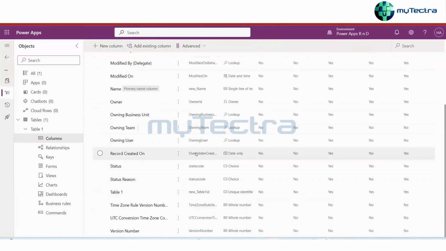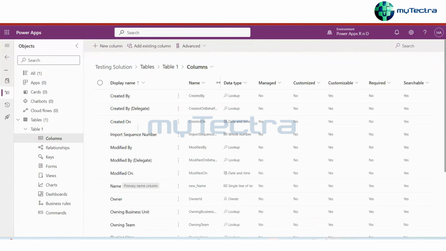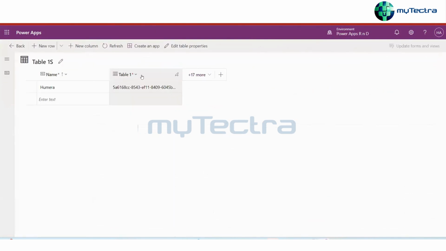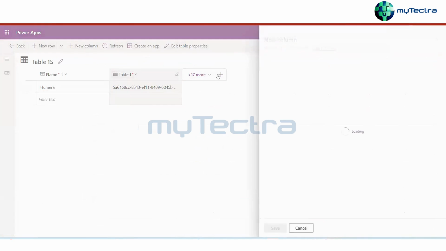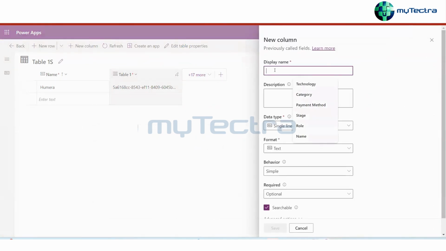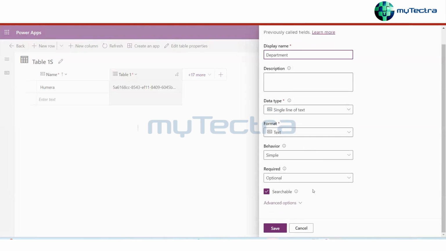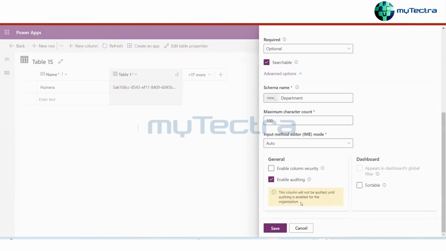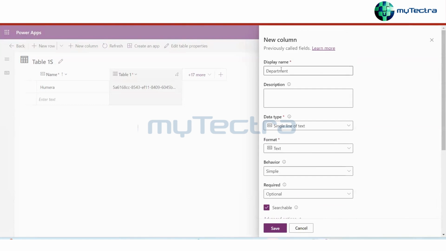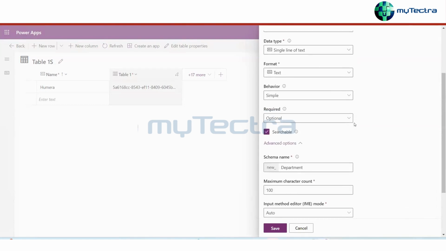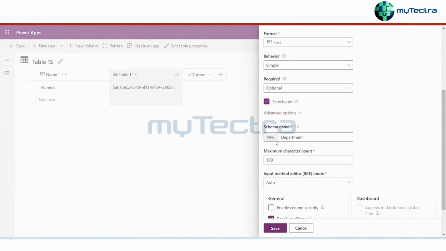One more thing in Dataverse is the names. Let me go here. First, we will create one column. I'm taking, suppose, department, a single line of text column. Here, the department we are giving the name, and it is creating one schema name over here. Schema name, new underscore department.